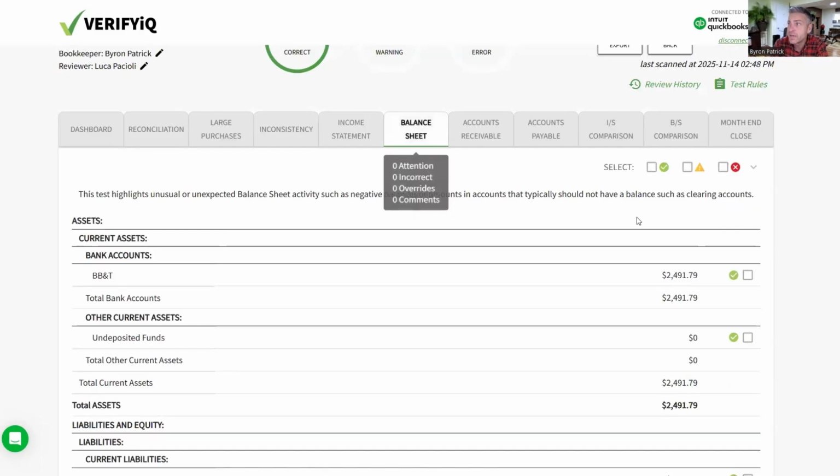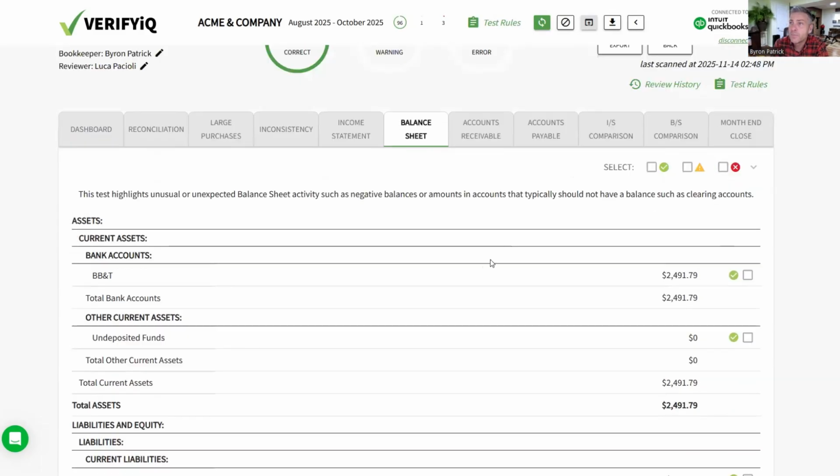The balance sheet is the same. In this case, our balance sheet is clean. But if there are negative assets, negative liabilities, suspense accounts, undeposited funds, if there's a balance in undeposited funds, that will show up. Again, like the other rules, you can customize these rules. You can create exceptions. You can identify zero balance accounts. You have full control there.